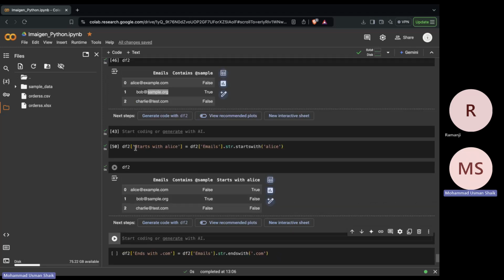It is going to check for something known as starts with Alice. In every row of the email column, it is going to check if it starts with this specific word, Alice. If any row in the emails column starts with Alice, then you are going to return that. Look at this, we have created a new column. What's the column name? Starts with Alice.